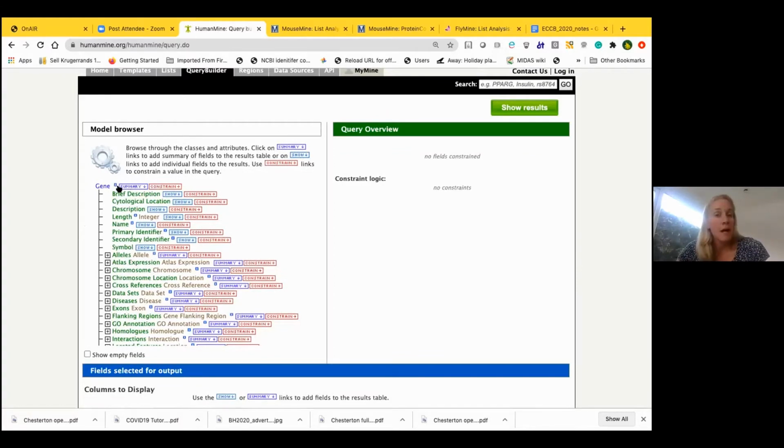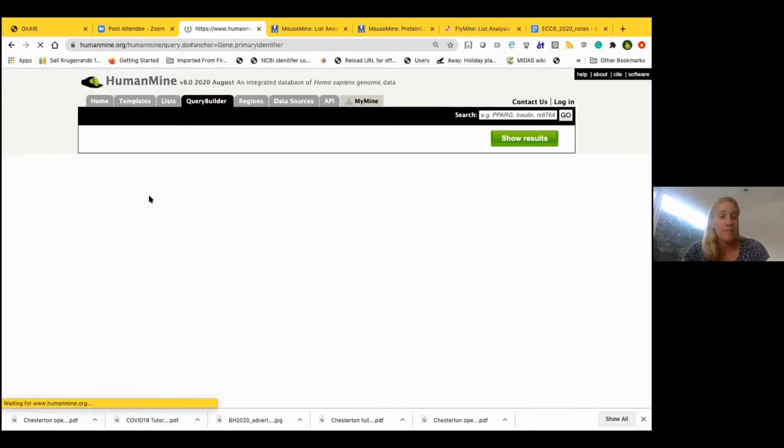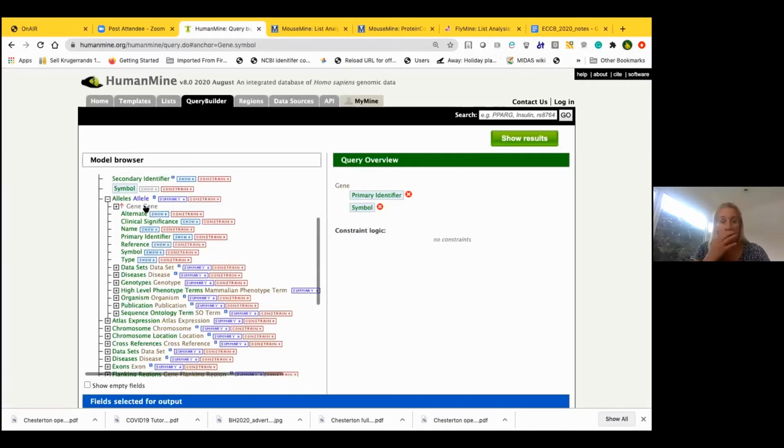You'll see after each class and attribute, hopefully you can see this clearly enough, there are two little boxes. The blue one says show and the red one says constraint. This is where we define our filters and the columns that we want in our results output. So to start off with, we're in the gene class. We want to see the primary identifier and the symbol. So I've just clicked on show next to primary identifier. I'm going to click on show next to the symbol.